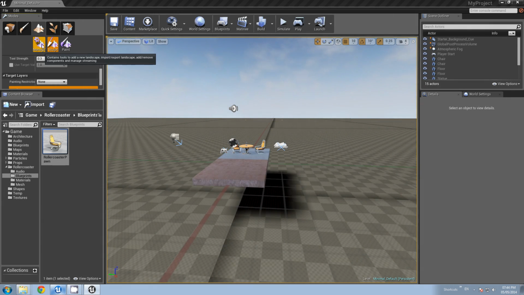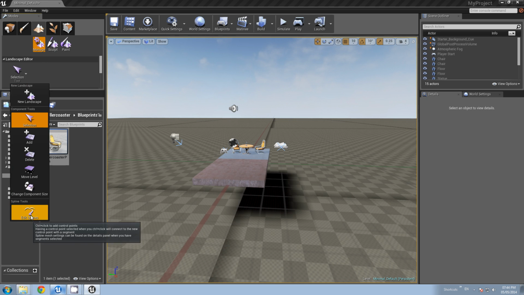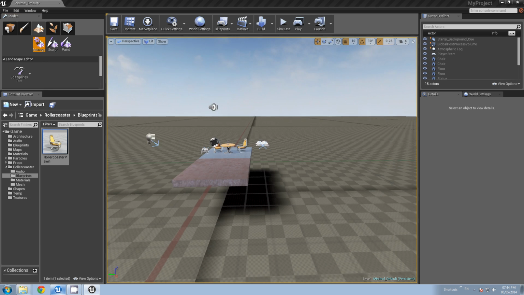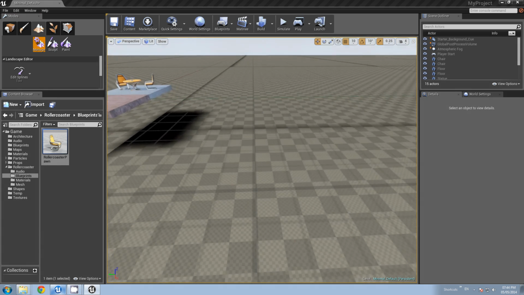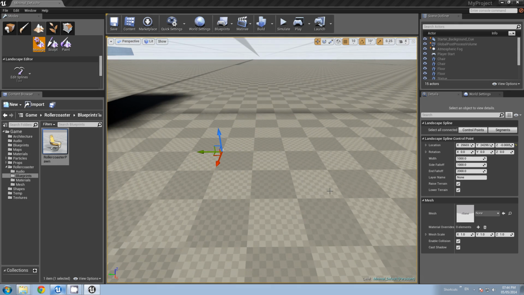If you click on Manage Landscape, from there you can select the Edit Splines tool. This puts you into spline editing mode. Now to create a mesh spline, all you need to do is hold down the Control key and click somewhere on the landscape. So we'll click once here to make a point. This is a landscape spline control point. We need to change the width of this to something sensible. For my mesh, it's about 100, and we'll just set that for these numbers here.